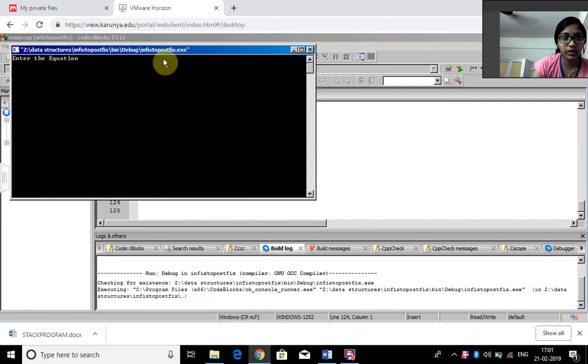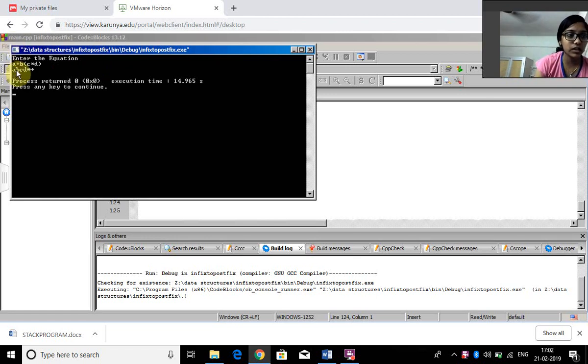If we are running the program, you can see it asks us to enter the equation. I am entering a plus b. A is stored in the memory. This is going to the stack. And B is also stored in the memory. This is going to the stack. C is going to the stack, and then multiplication is going to the stack, and then D is coming to this. And then when this one comes, these elements are popped out from the stack to the memory.